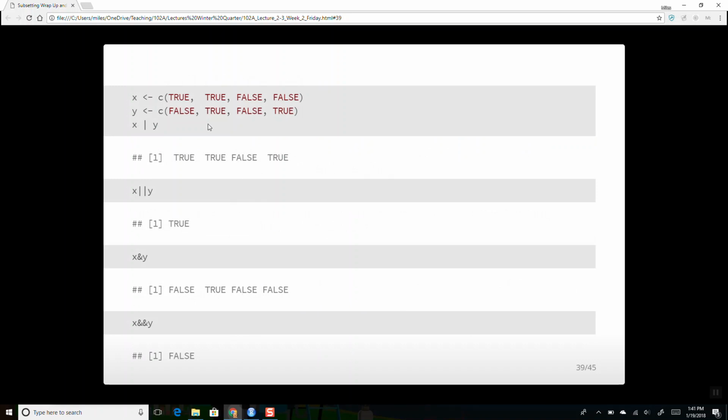Okay, so here, if I've got x being TRUE, TRUE, FALSE, FALSE, and y being FALSE, TRUE, FALSE, TRUE, when you do the OR operator, it returns back 4 values because each x and y vector has 4, whereas the double OR only looks at the first element and returns back TRUE. Okay, and then with the single AND, it returns back 4 values. With the double AND, it only looks at the first values of each vector and returns back the result there.